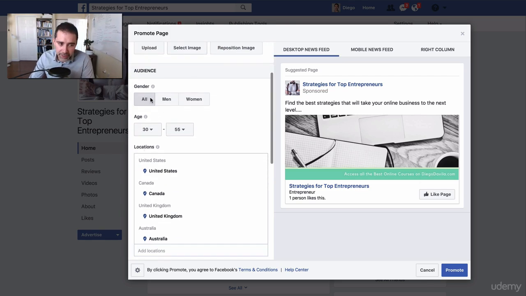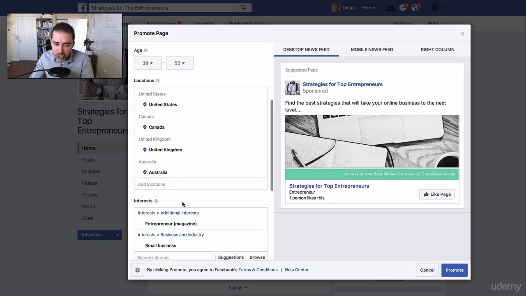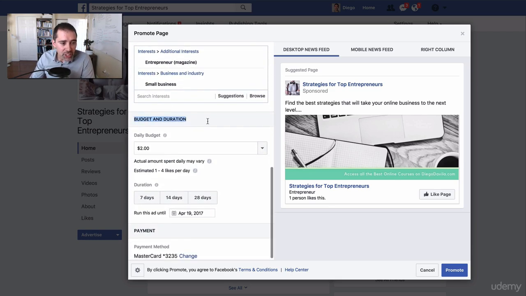You see, you already know this, you have all, men, women, the gender, the age, locations, interests, the budget and duration. I always recommend to set a very low budget initially. Of course, the lower the budget, the fewer people you will reach.